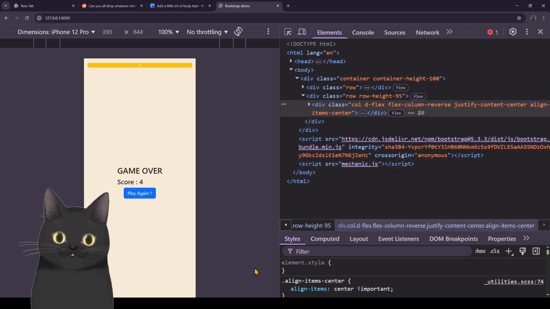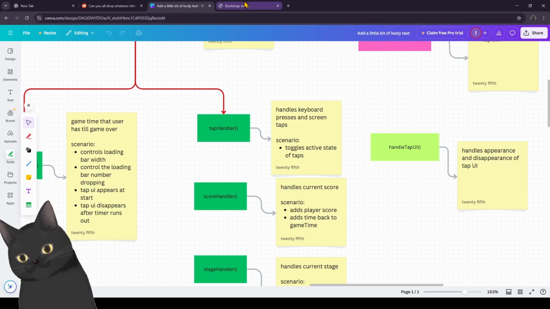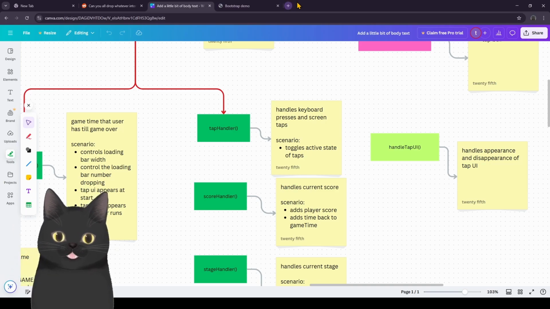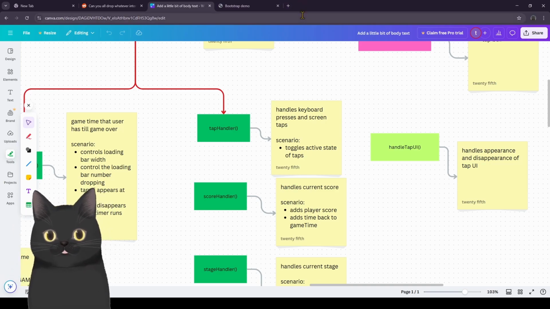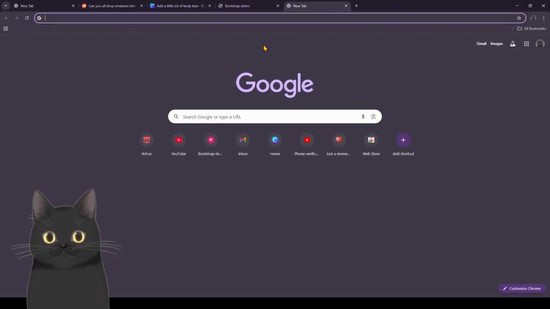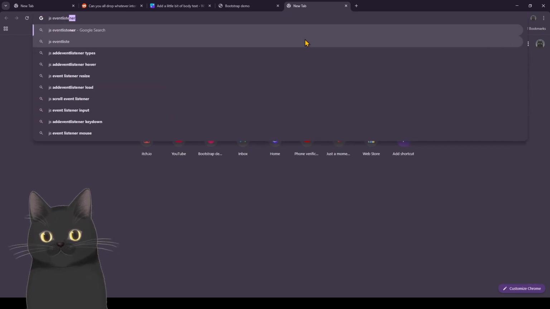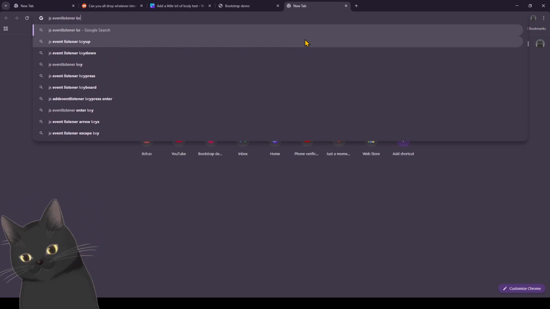So the second option that we're going to put in is key binding. The tap handler handles keyboard presses, so we need to add in keyboard taps as well. In order to do that, we will need to add event listeners. Since we're working with HTML, we need event listeners to handle the keyboard presses. There is this thing called, if I'm not mistaken, keydown. So if you type in JavaScript, event listeners, keydown. Yes, keydown.